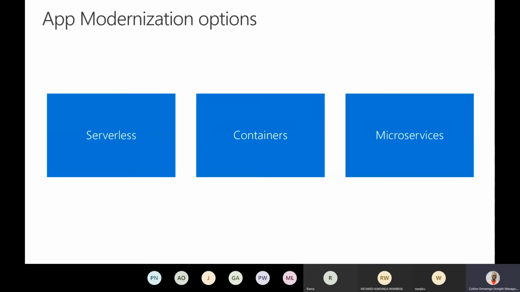on demand. So when you're looking at app modernization options, we have three key things that we're looking at: serverless compute, using containers, and then microservices. Those three components go hand in hand in terms of delivery of your services.